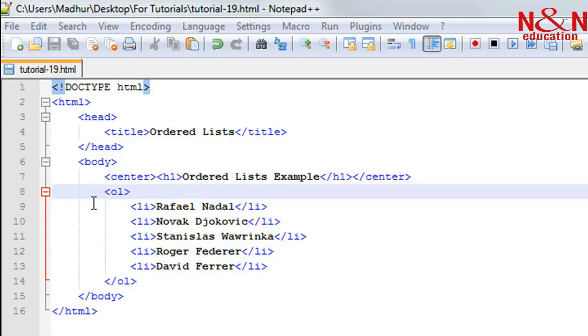And then on the next line I have the element OL, which is a short form for ordered lists, and I have the corresponding closing OL tag on line number 14, and between these two tags I have several list items. So to have each of these list items, I have used the li tag, which is a part of the OL element. So you have opening li tag and the closing li tag, and between that you have the list item that you wish to display.